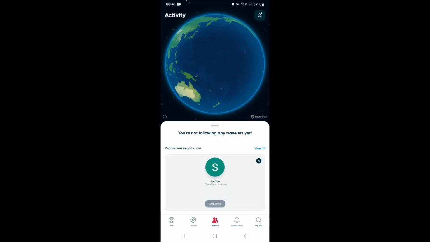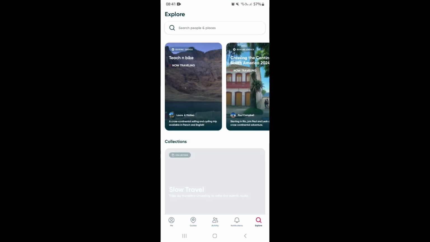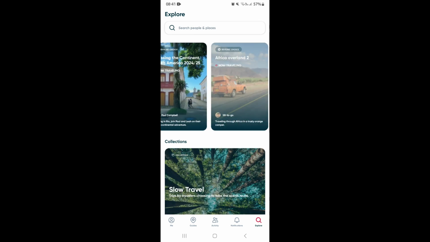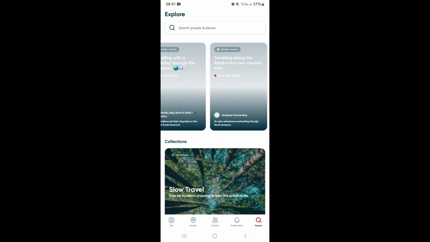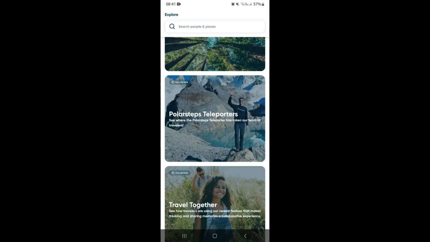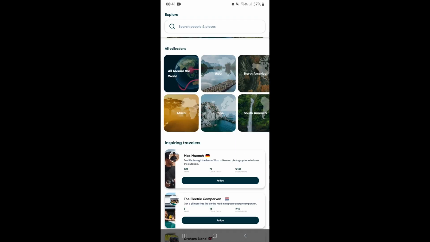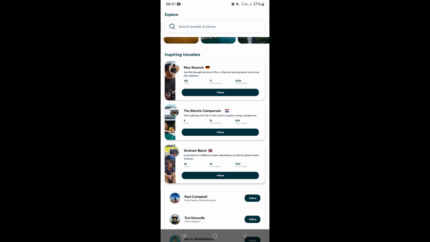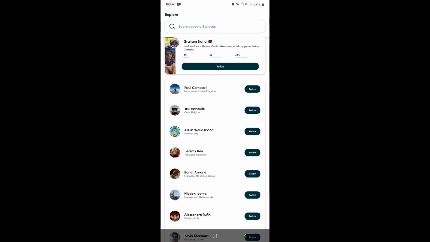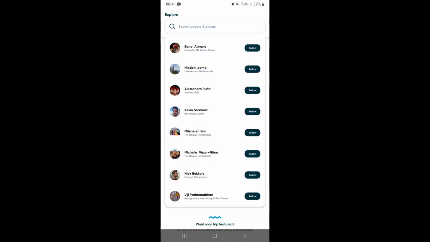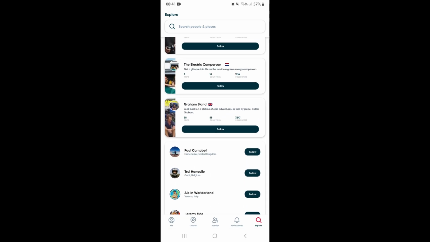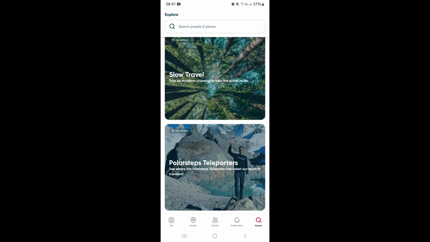One of the other ways you can do this is go to the Explore page on the bottom right hand side, and here you can see right at the top there are some pages, some articles, some trips, some collections. Let's go down over here and you'll see inspiring travelers. You can go ahead and follow any one of these. And then you can go down, there's a long list of some of the more inspiring travelers. So you can click on Follow, and these people will then get that follow request.